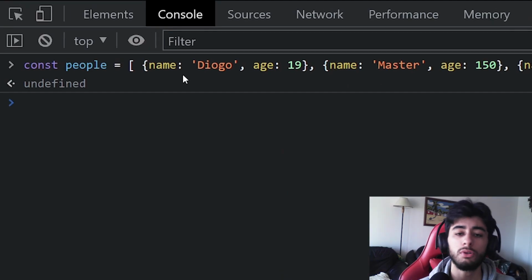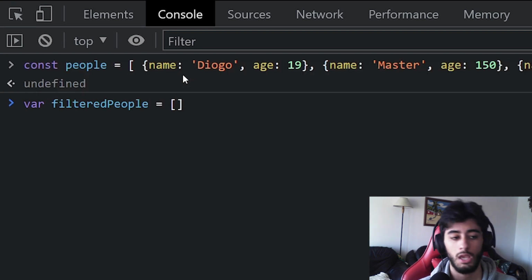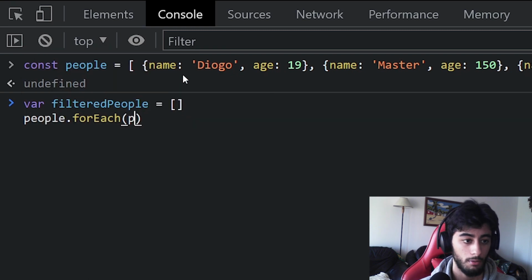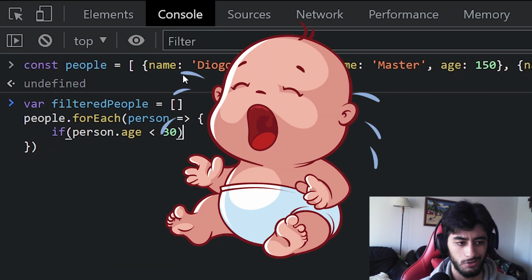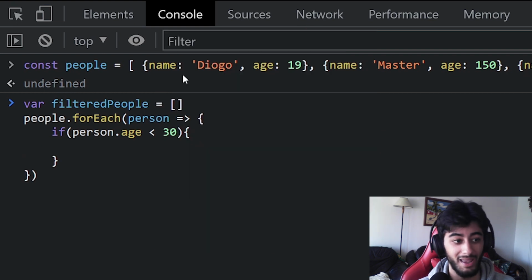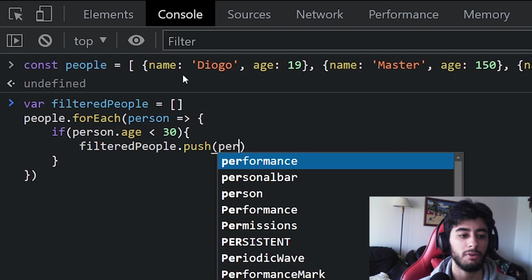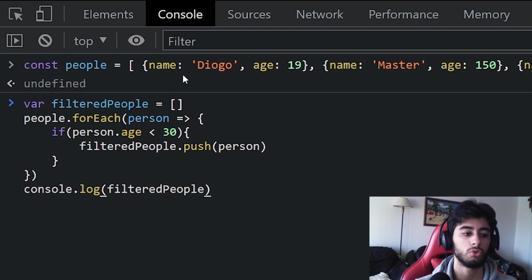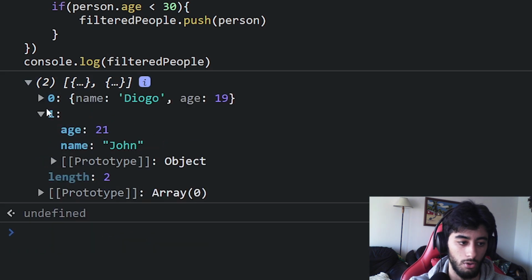And then you're going to simply create another empty array of people, so filteredPeople is going to be empty, and we are also going to use the forEach on the people. people.forEach is going to be a person, with a singular, an irregular noun, and then just create a function, right? If person.age is smaller than 30, so if it's pretty young compared to the master, of course, we are going to add it. So filteredPeople.push, we are going to push the exact person. So if we console log it later, we are going to receive only Diogo and John, which have, well, an age of less than 30.